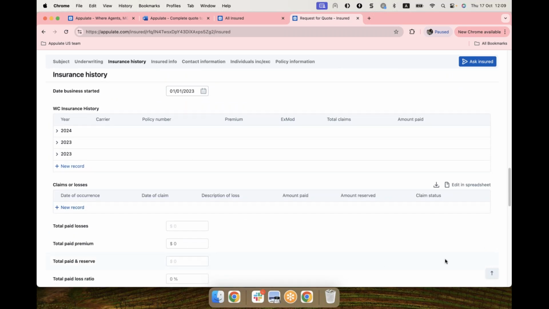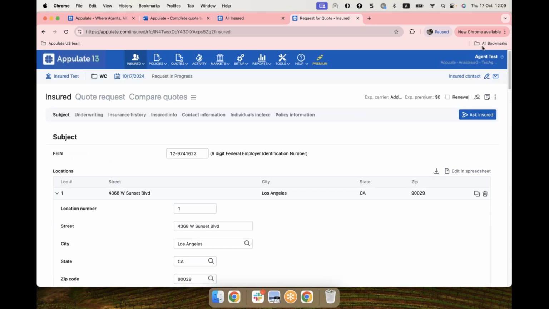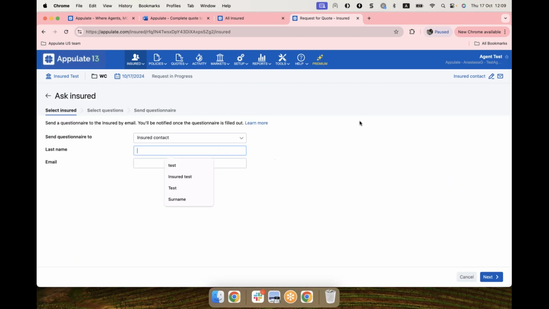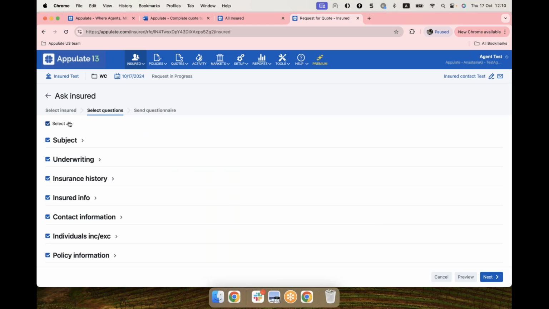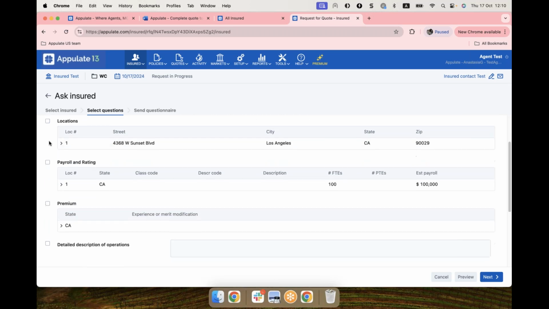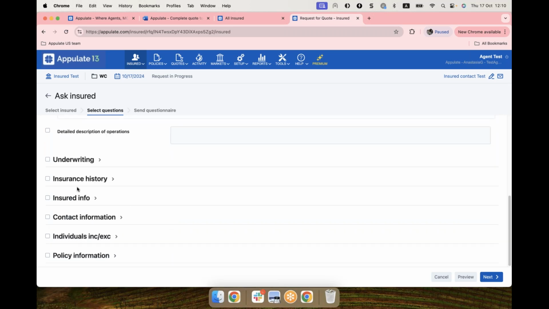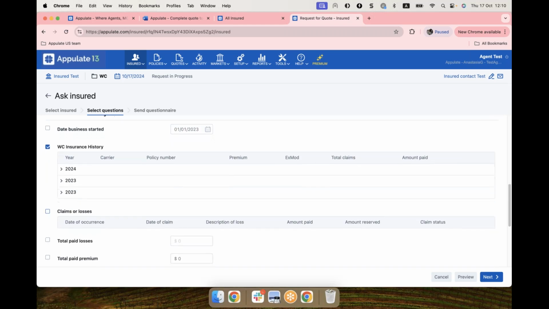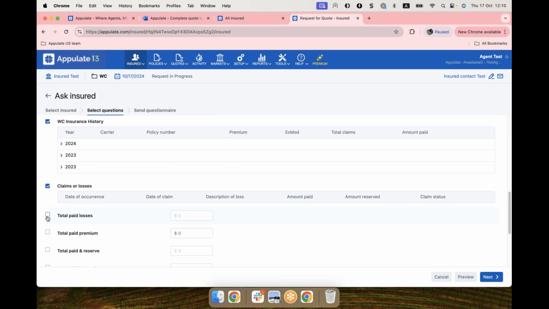But what is great within this page is that if you scroll up, you will see this Ask Insured button. Once you click on that button, you get redirected to the page where you need to specify your insured details. So it's going to be last name. Let's enter something as a test, and email address. Then we move on to the section where we can select specific questions that we have in our questionnaire. And once we select these questions, we can send this information to our insured so they could answer these sections for us. So we don't need to reach out to insureds via email or via phone, for example. We can just simply send it in one email with the link.